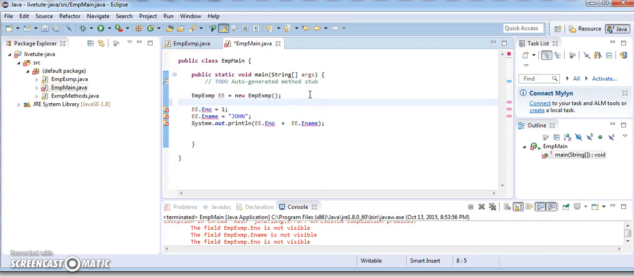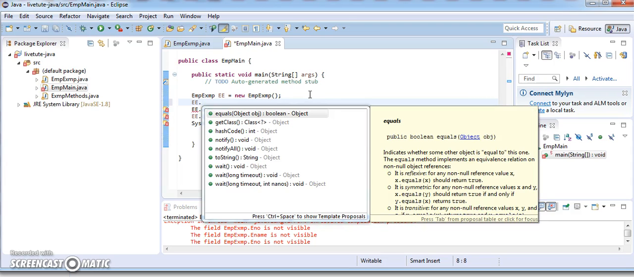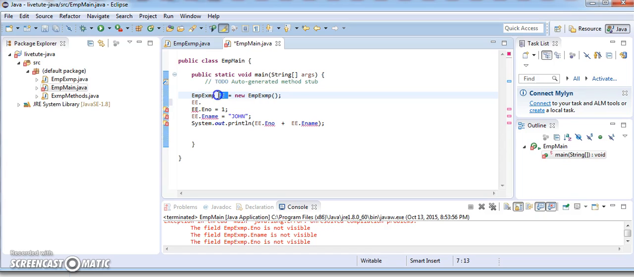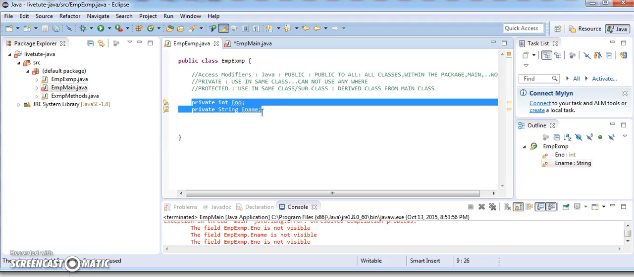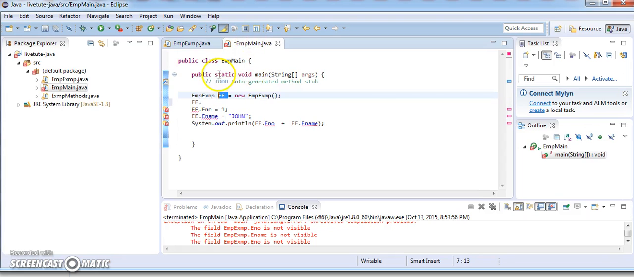If you want, you can just test it. So if I say EE dot, you cannot find the employee number and employee name here, right? You cannot find it. That is because the object itself is not recognized by the class. Why? That is because we have given these two as private variables. I hope you understand. So when I have declared the variables as private, I can access them only within this class, but I cannot access outside of my class, that is in the main.